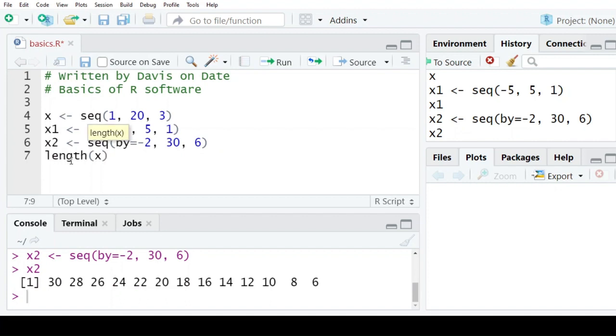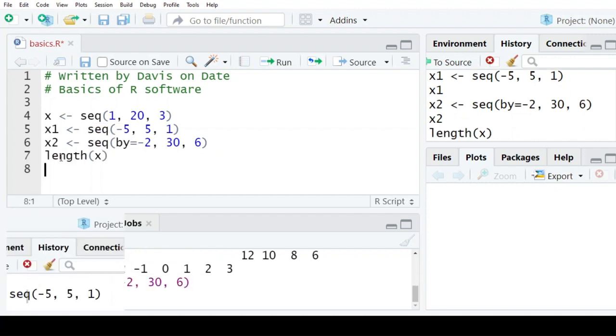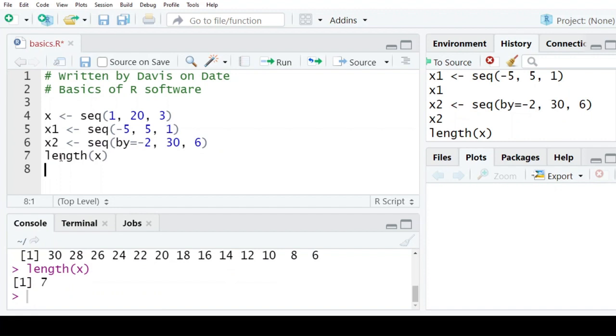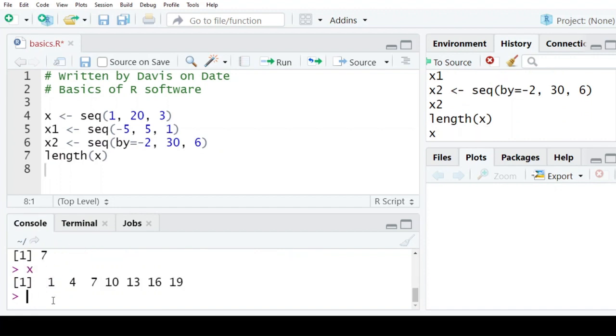So that's how many numbers are in X. It tells me there are 7 numbers. And if I look at X, actually there are 7. It's 1, 4, 7, 10, 13, 16, and 19. And that is a total of 7 numbers that I have.